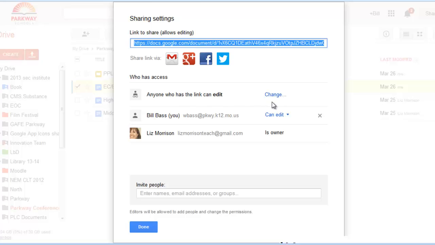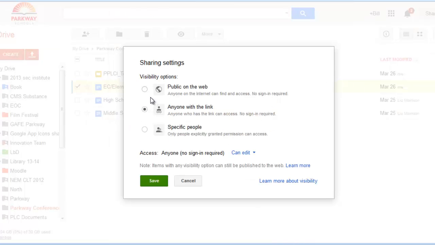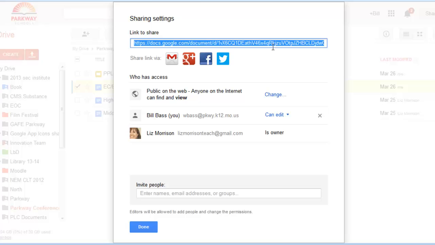And then when this comes up, I'm going to say that anyone who has the link, rather than can edit, I'm going to change that to it being public on the web. I want to make it that anyone, the access, rather than can edit, can view. Unless I want them to change my document, I don't want them to be able to edit or comment. I just want them to be able to view it. And most of the time, that's what you're going to do if you have documents. So I'll click Save, and that's going to give me this URL up at the top.